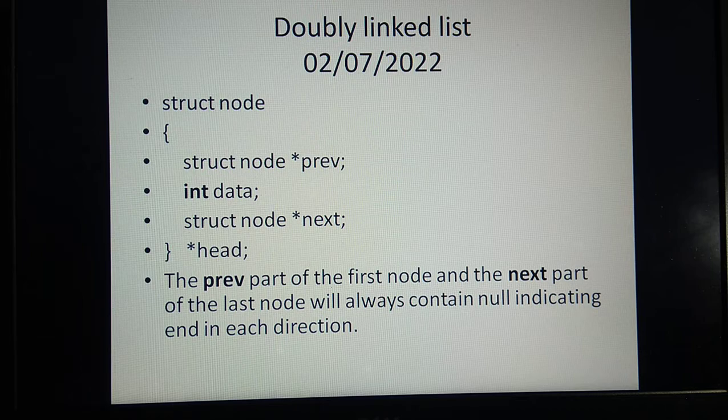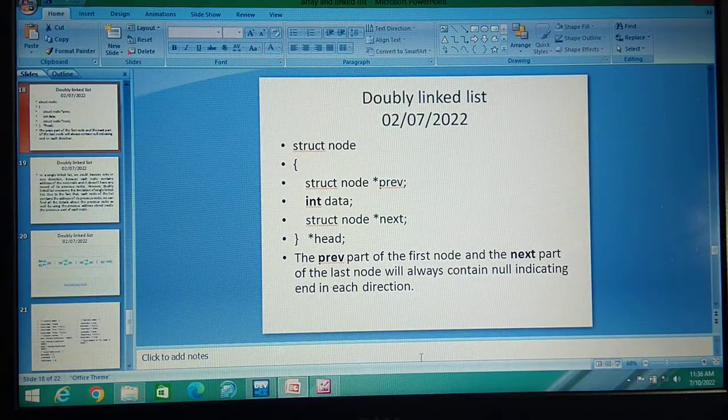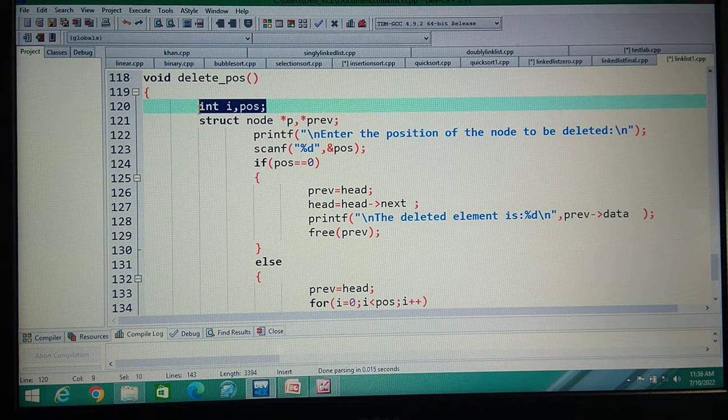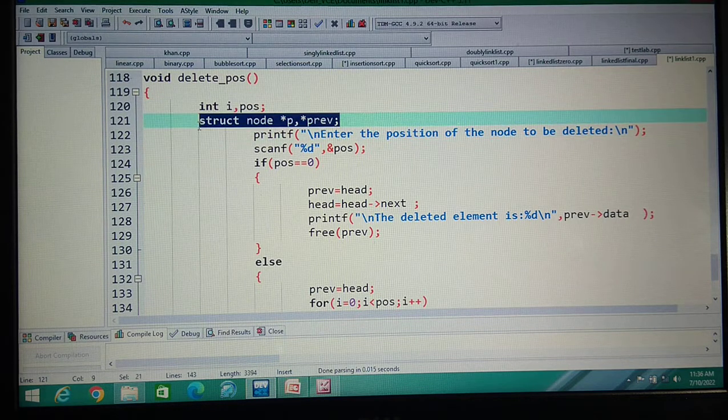Here we will not explain the doubly linked list. At first we are coming to delete. For the delete, again you will write int i and pos. i means any variable and pos means position. Again, with the help of struct node you will initialize one pointer star p and star PREB. Actually both are objects according to class.